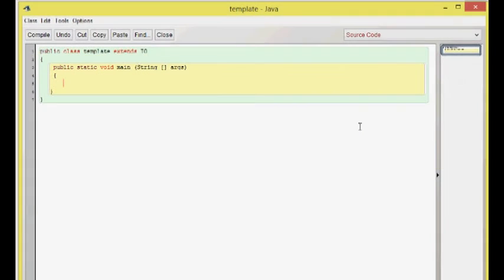Declaring an array is very similar to declaring a normal variable. However, there's a bit more detail involved. To declare an integer array, you would write int, square brackets, the name of your array, in my case age, equals new int, in square brackets, how many values you want the array to store. To make this easier for myself, I will write 3 for now.